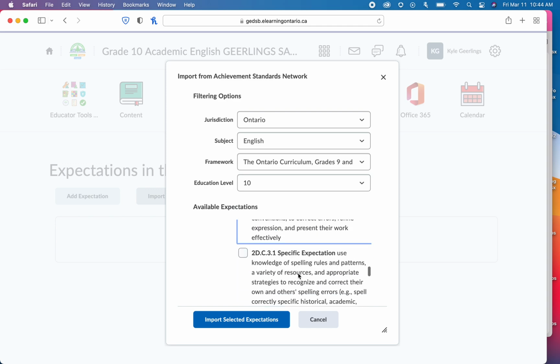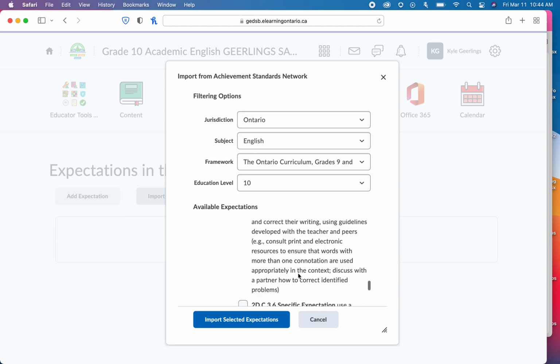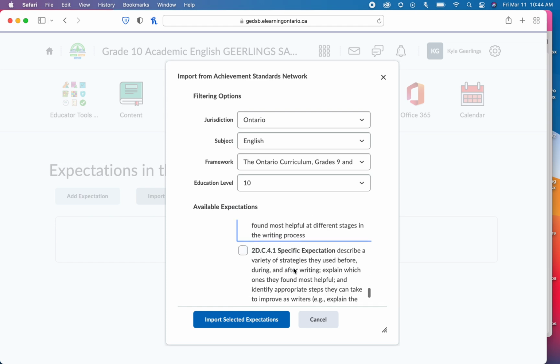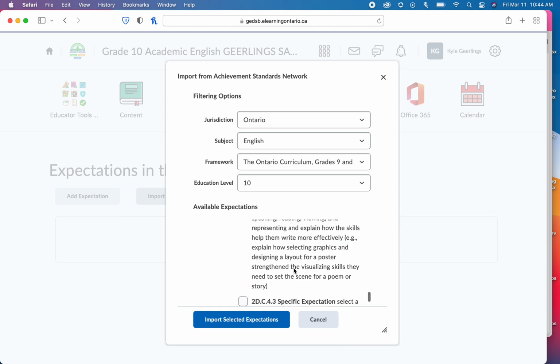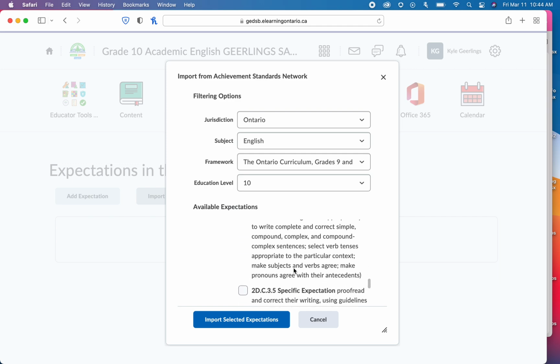So there's my next overall expectation. I believe there might be one more as well. There it is right there, and I believe that's it. So there's my 3 overall expectations that are part of the writing strand in the grade 10 curriculum.